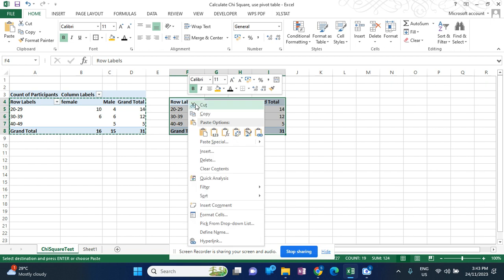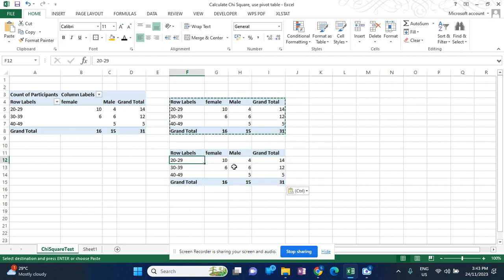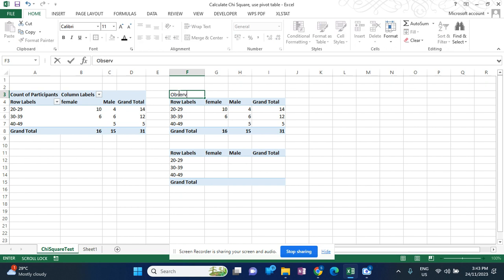I'm going to copy this again and paste it just below it, and this second table is going to be my expected values. As you know, in your chi-square test, the formula involves observed values, which is going to be the first table, and then the table below is going to be the expected values.